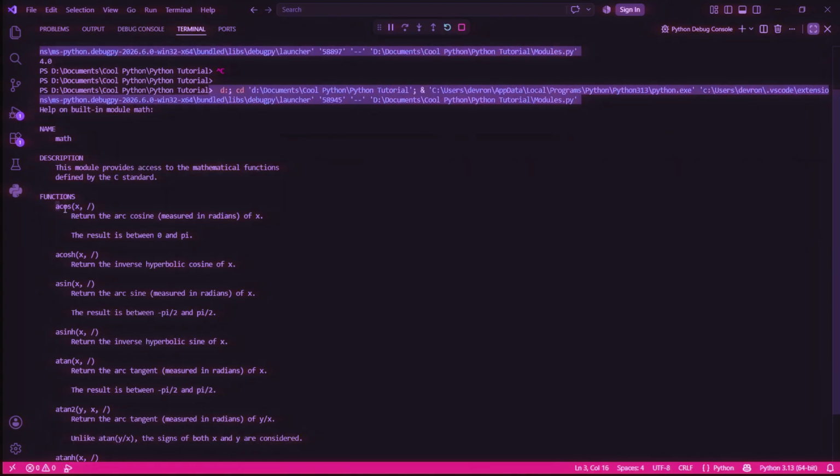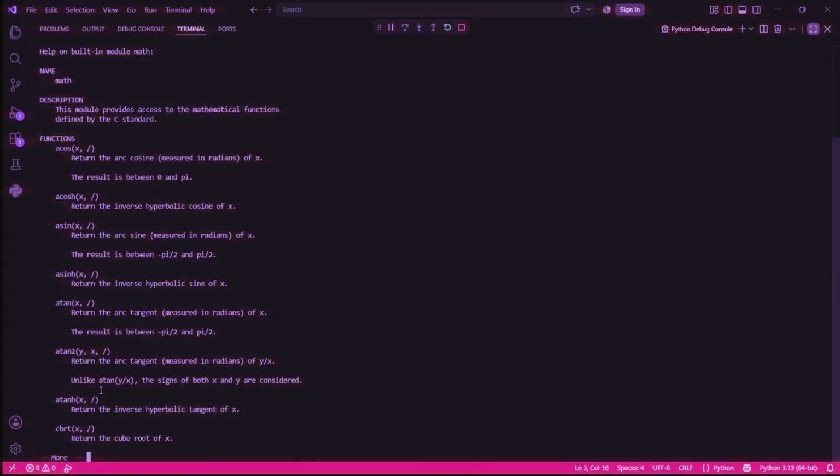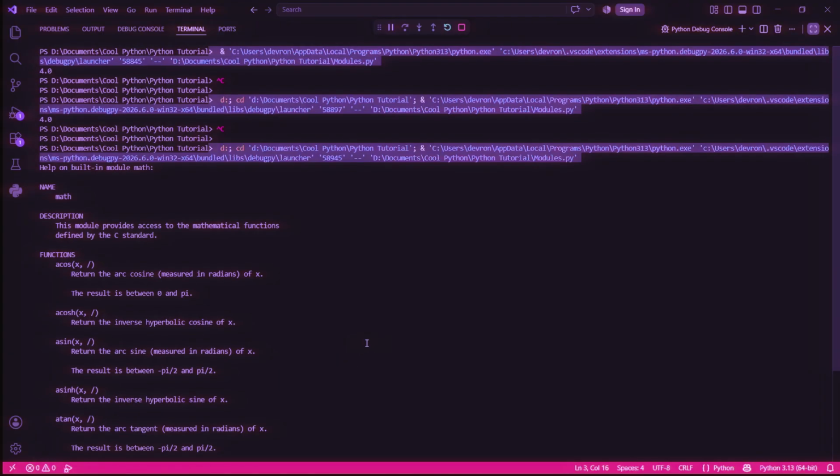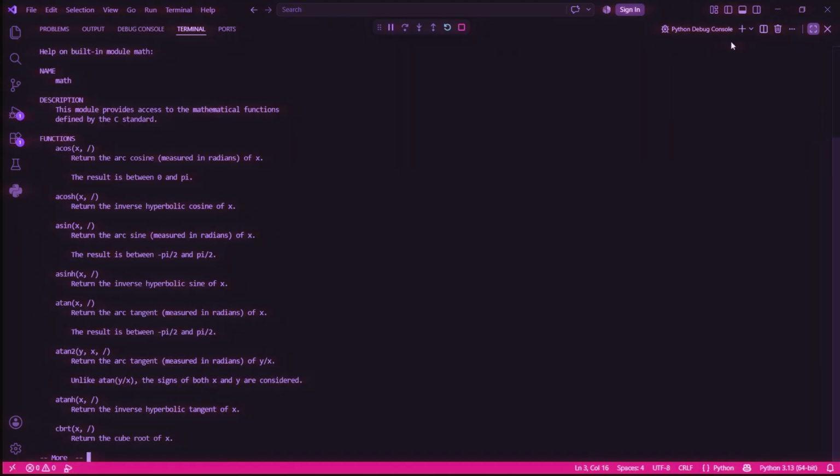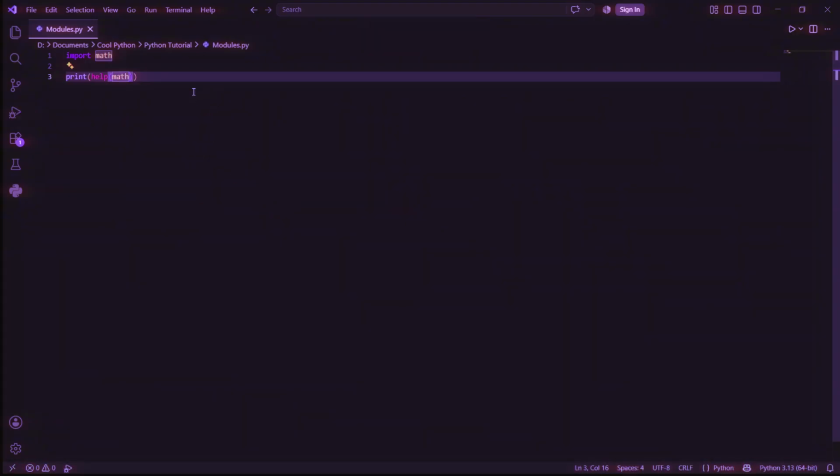Functions: acos, asin, atan, atan2, cbrt. Now, what should you do here? Well, the next thing you can do is that you can actually import certain stuff in here. For example, hold on, I'll show you.